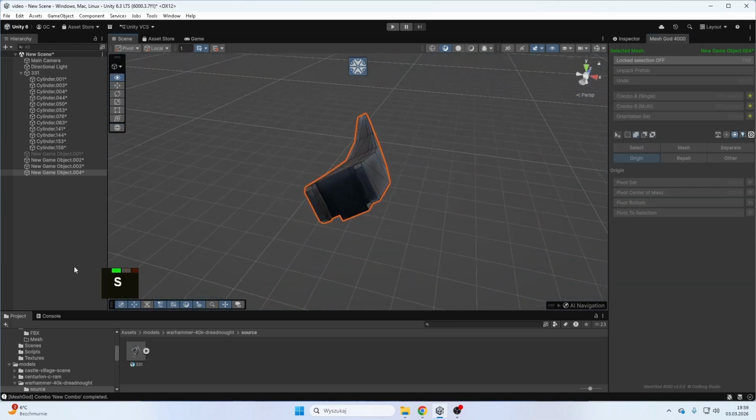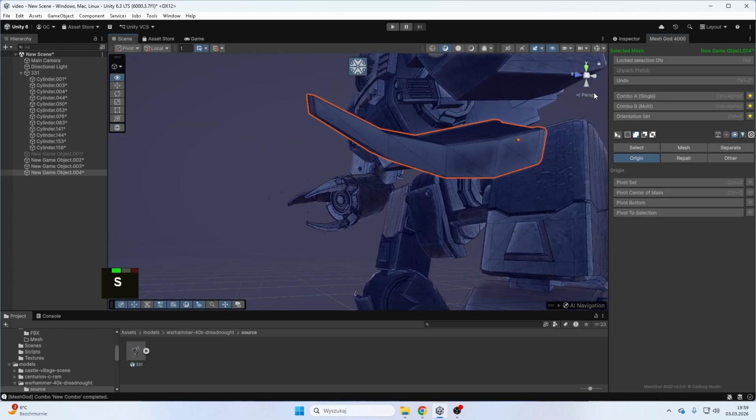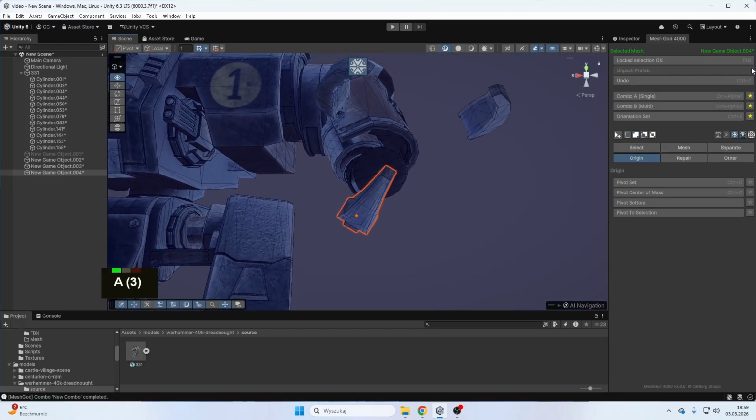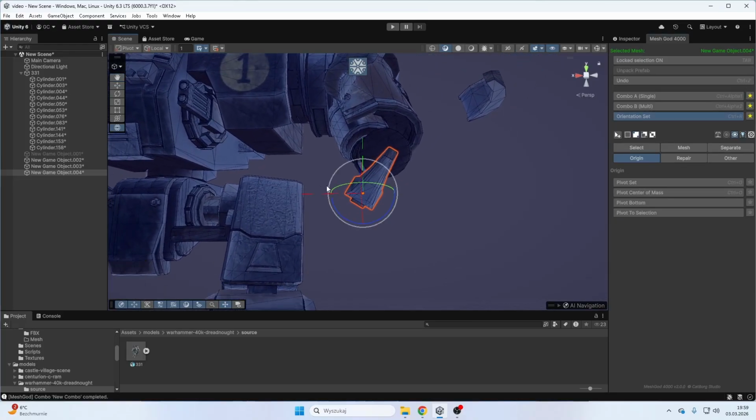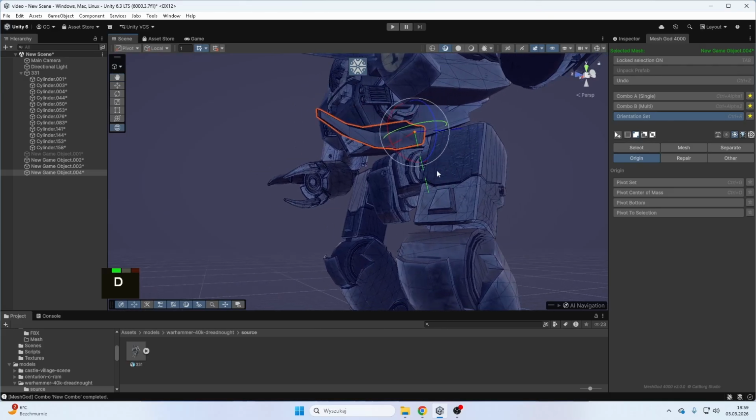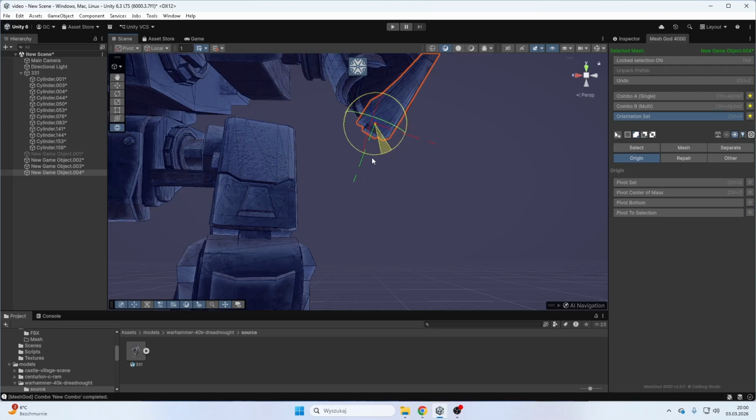And the last finger, so go here, select these guys, pivot to selection, and just put the viewport in a good spot, orientation set, and let's just do some, hold on, okay. Yeah, okay, that should be good.